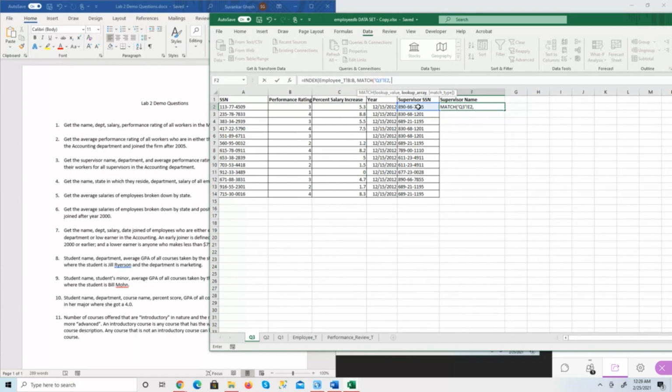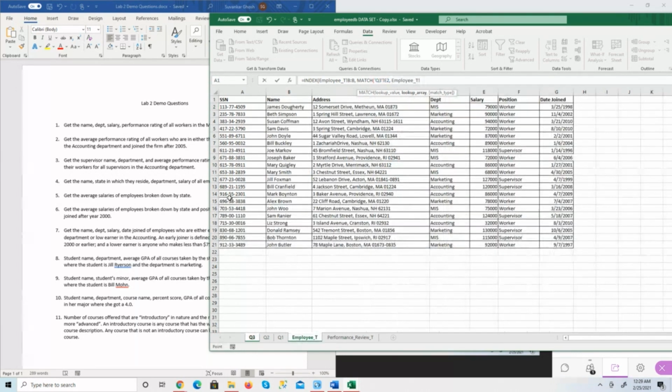Where will you find a copy of that value in the lookup table? In which column are you going to find a copy of that value? If you go to the lookup table, which is the employee table now, you will find a match. You'll find that value in the SSN column. You'll find a match for that SSN value from the main table in the SSN column of the lookup table.